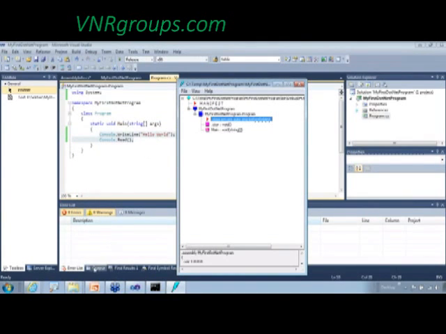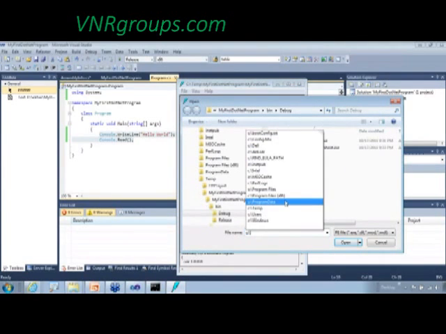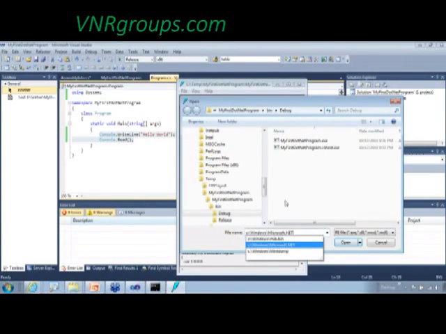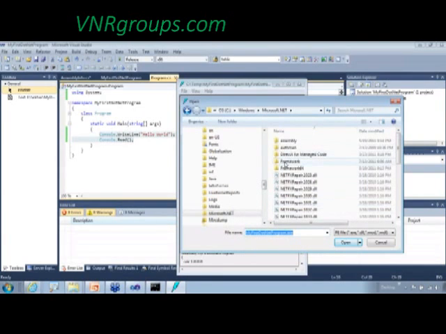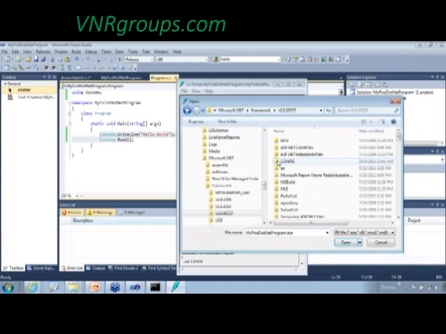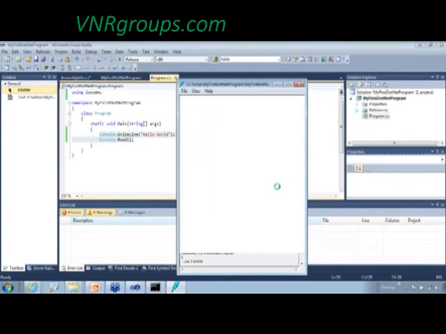So in MSCorLib, can we see the MSCorLib? Yes, definitely we can. How do we go there? We just have to go through C, Windows, Microsoft .NET, and Framework 2.0, and here we should see MSCorLib. Yep, this is the library that we want to see.